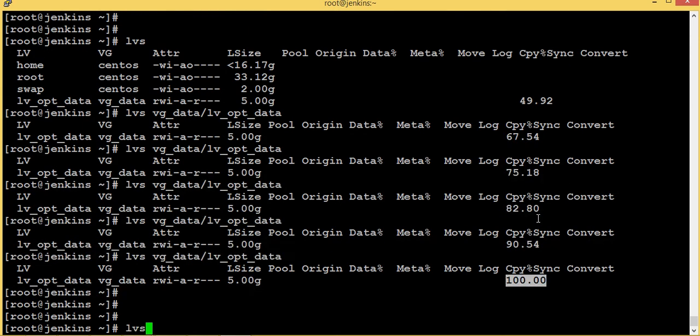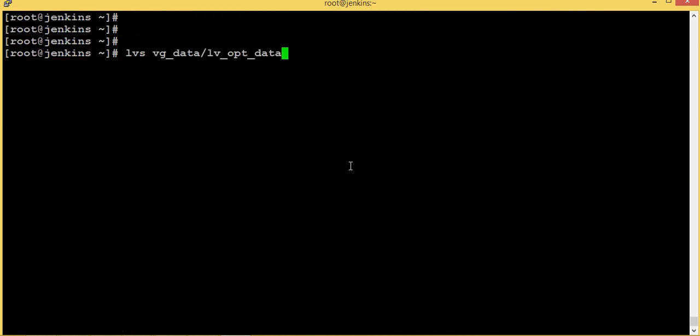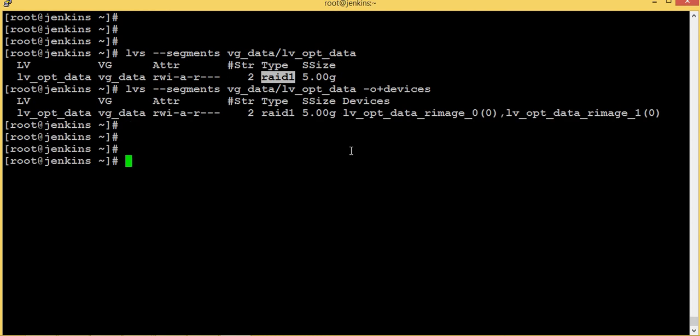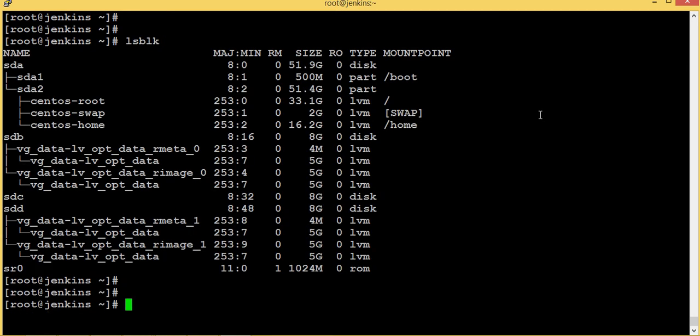Now let's check lvs -o segments for our volume group. Okay, currently this is raid1. Let me check +devices. Okay, we have two devices here. Now let's check one more thing, the PV status here. Now if you see, SDC is nowhere used, and currently for mirroring SDB and SDD are used. Now it's safe to remove SDC from our system.